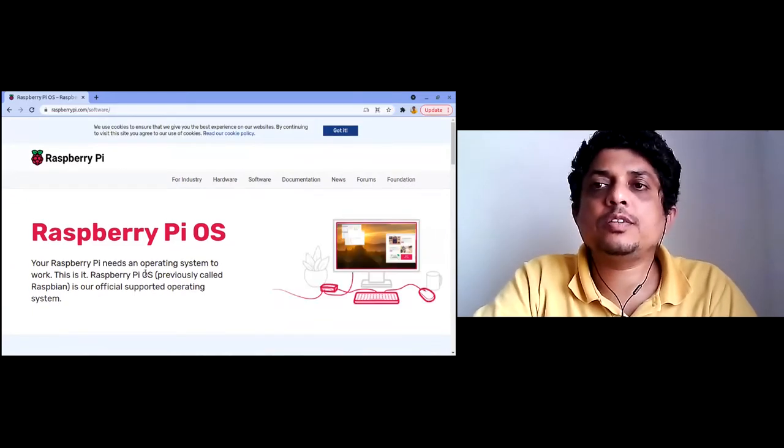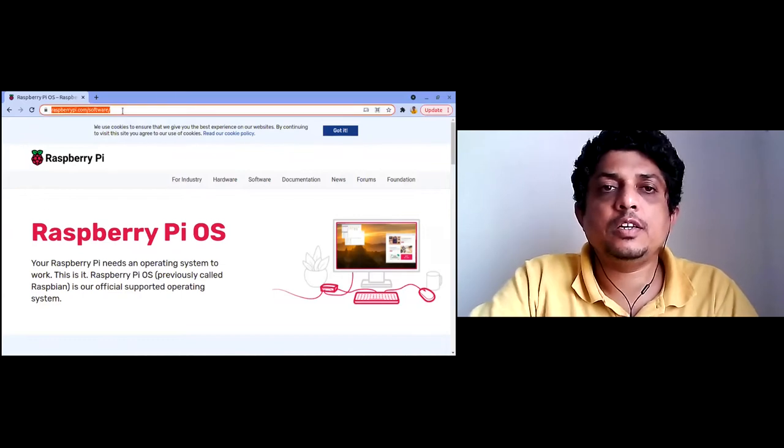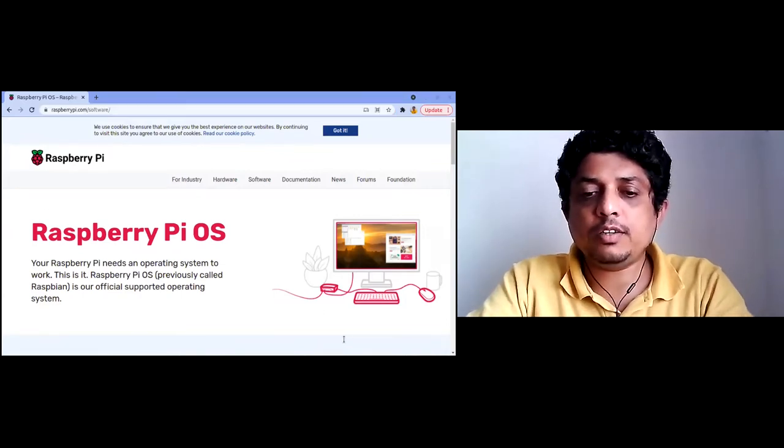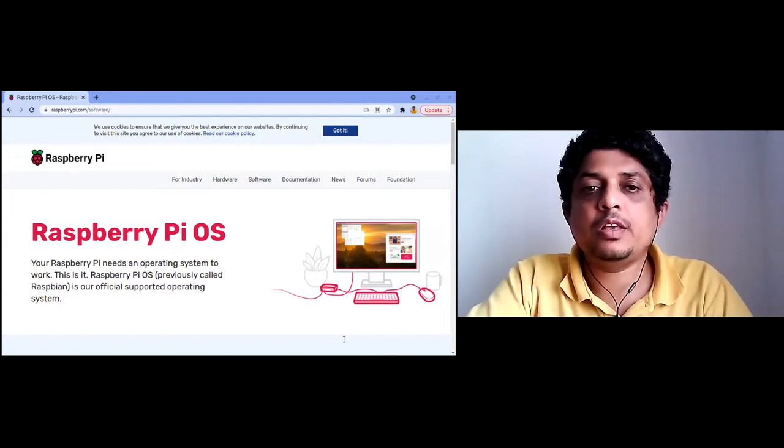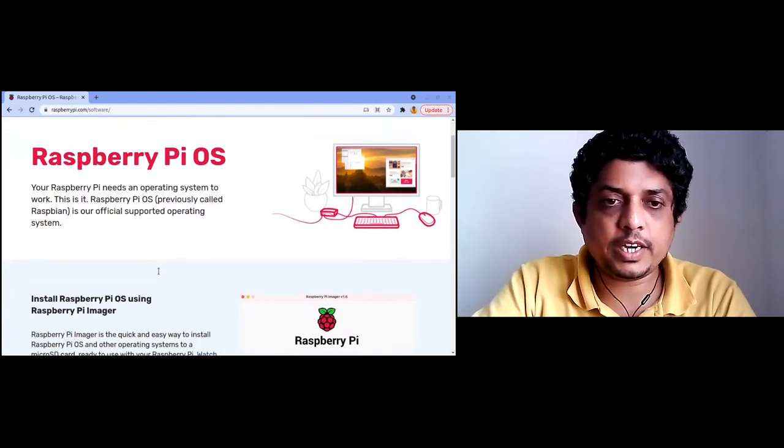Raspberry Pi OS is present. This is the official website from where it's downloaded. It's a Linux-based operating system, basically. Raspbian OS.